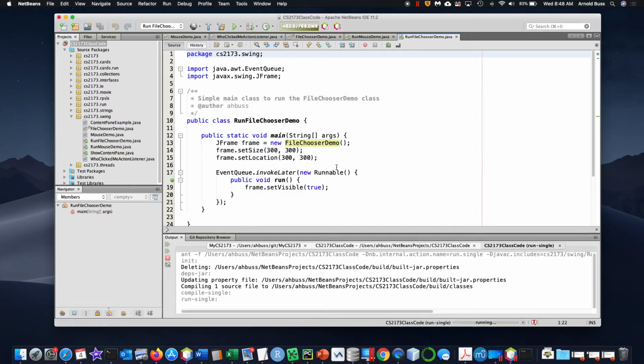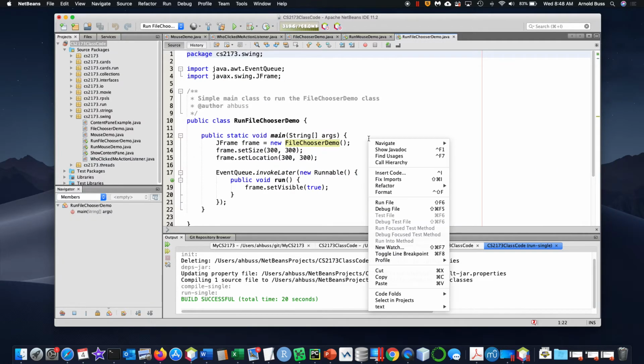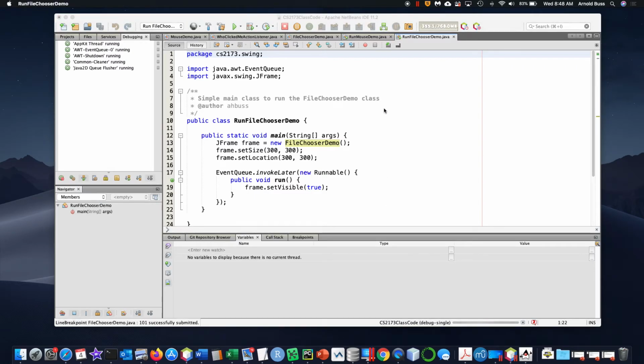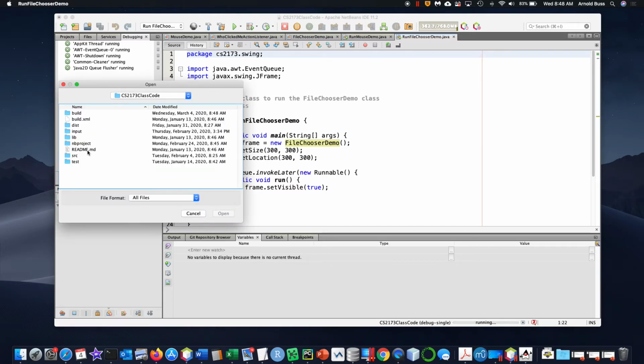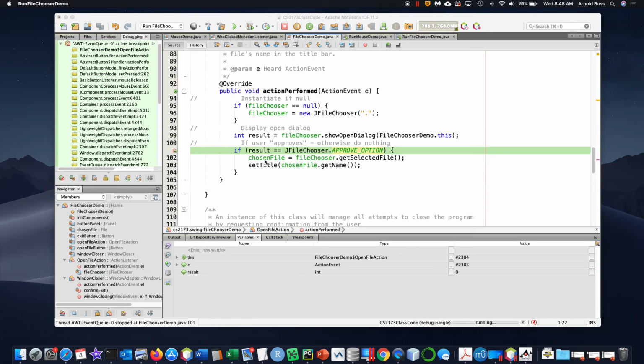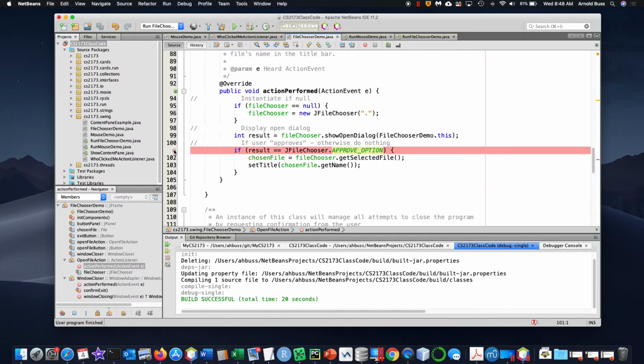Now, if you want to see that in action, I can run this in debug mode. So I'll put a breakpoint there, and if I debug the file, then when I open the file and choose it... Oops, I put the breakpoint in the wrong place. Let's put the breakpoint here.